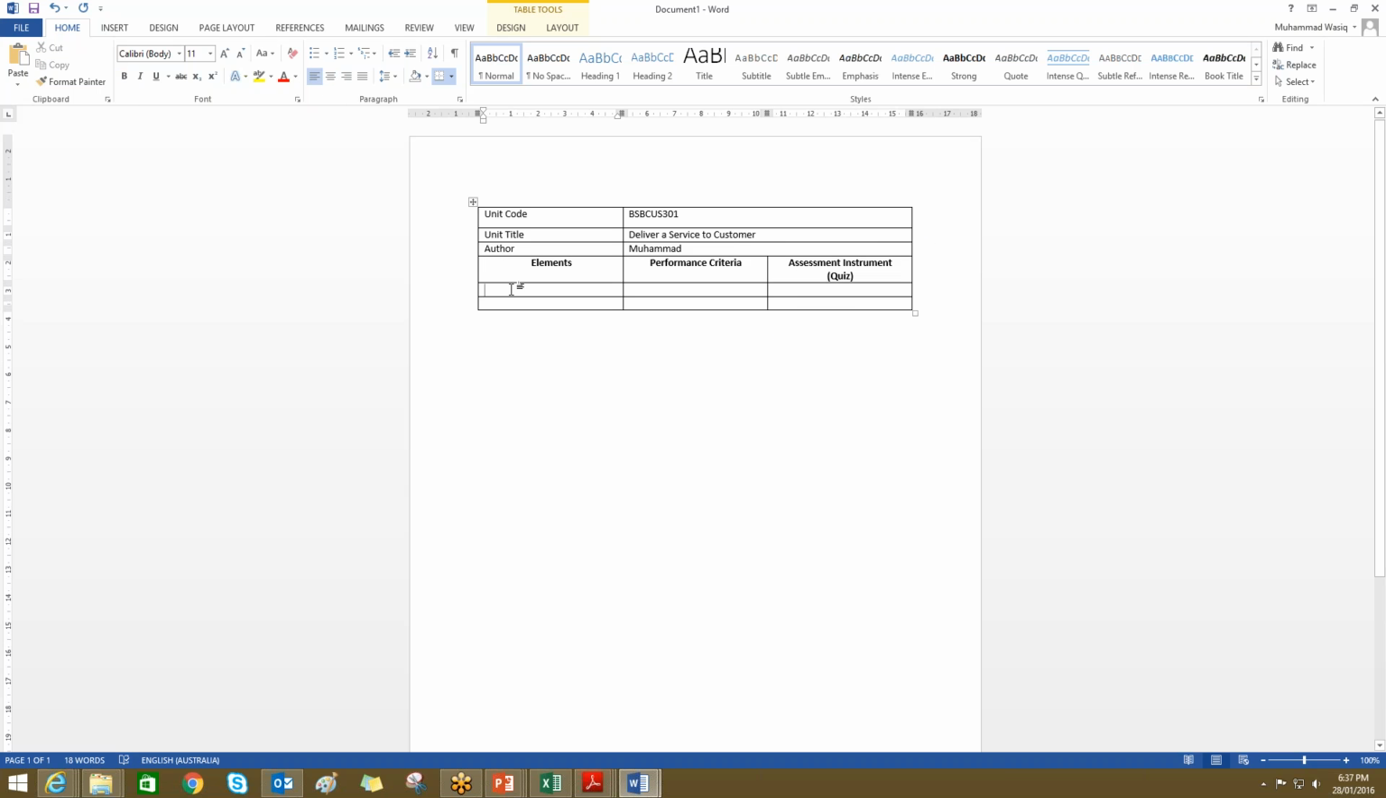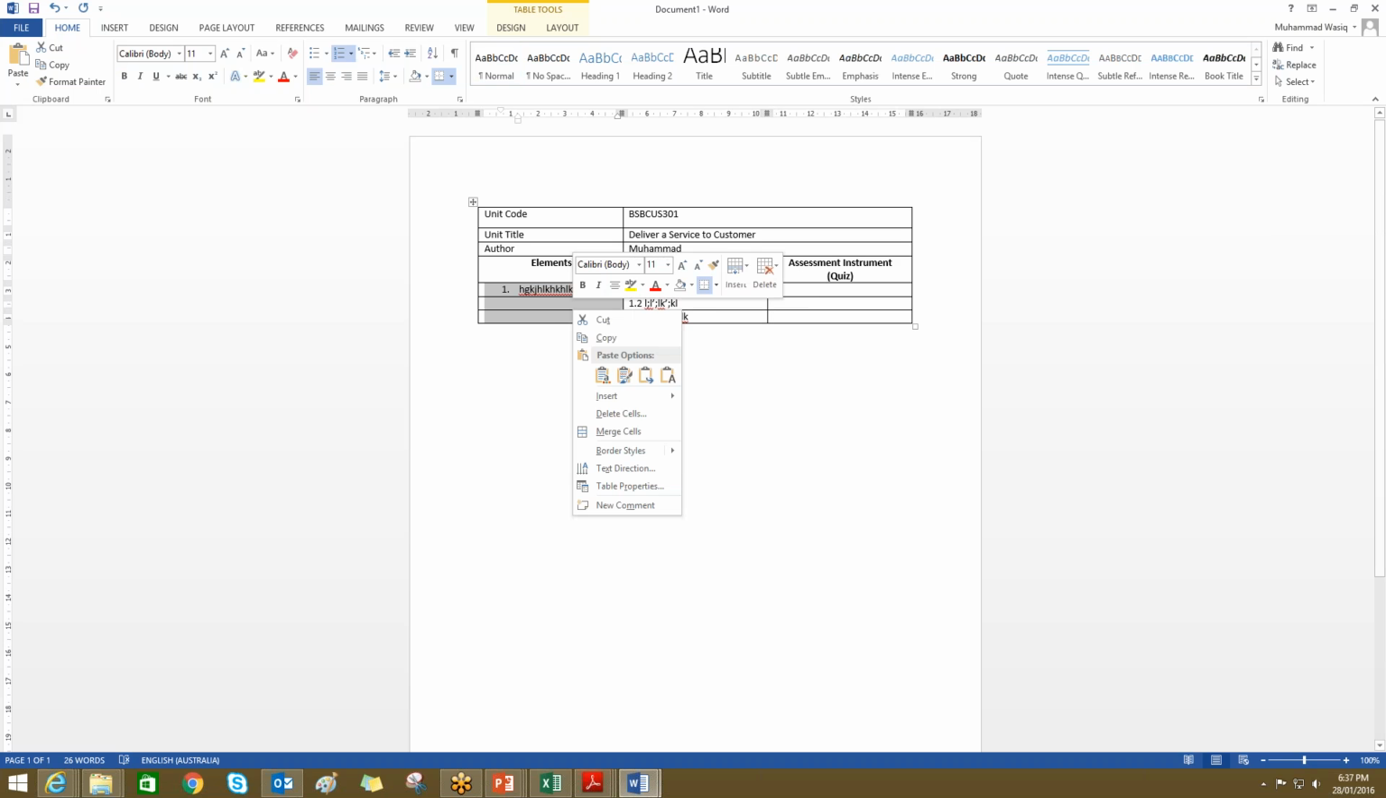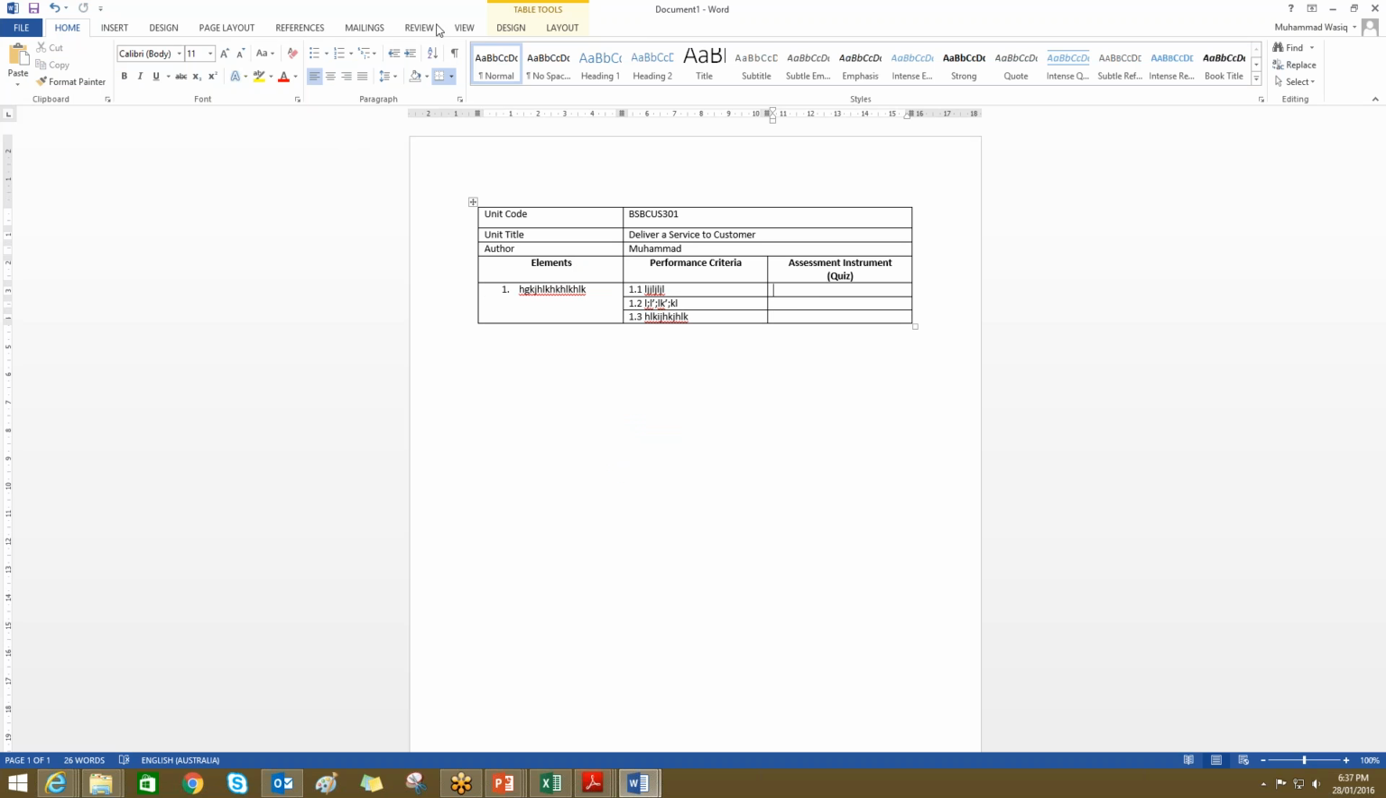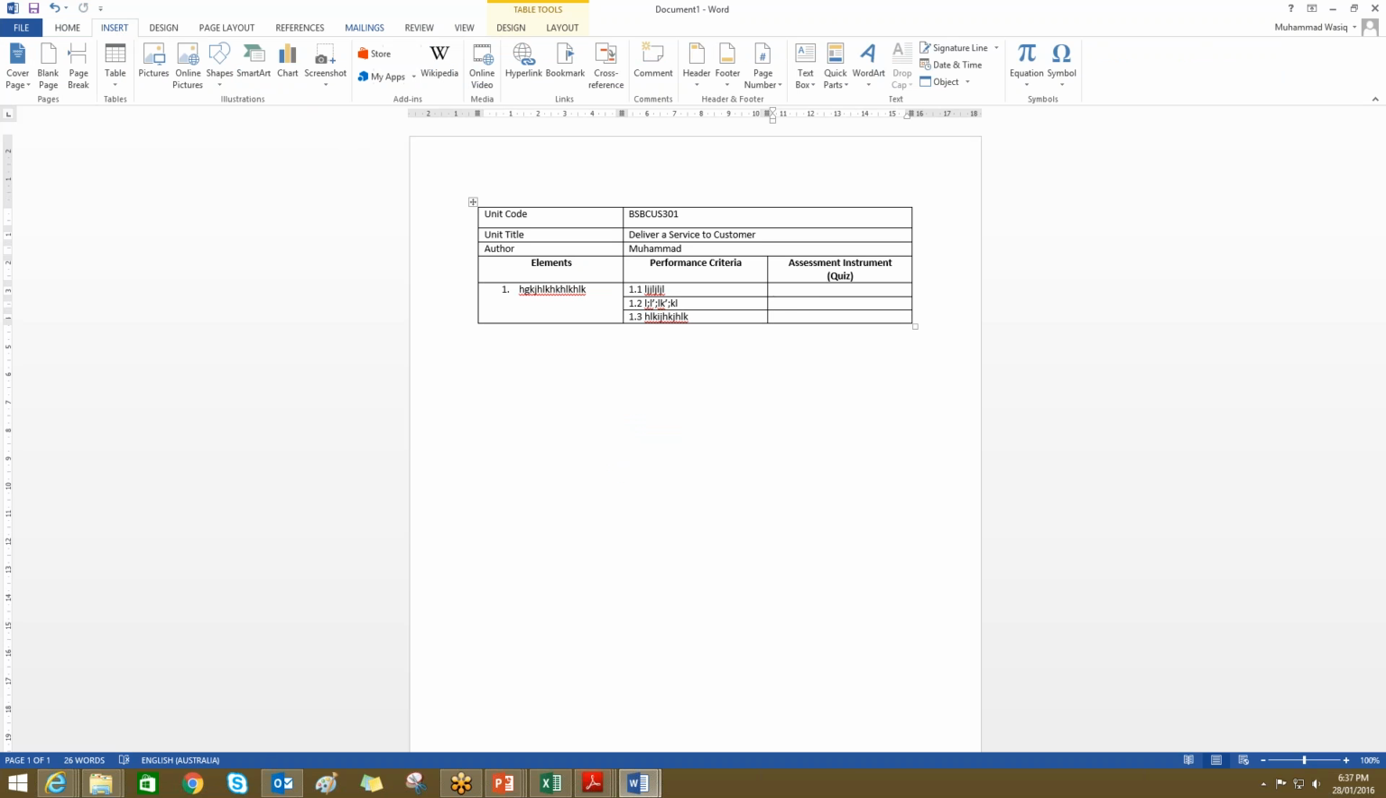So I'll do this one. I'll write the first element here. I'll write 1.1, whatever the performance criteria is, 1.2, 1.3. I'll merge these ones, and I'll write something. How would I mark it? Let's go to symbols and select a symbol to mark. Yeah, this one.